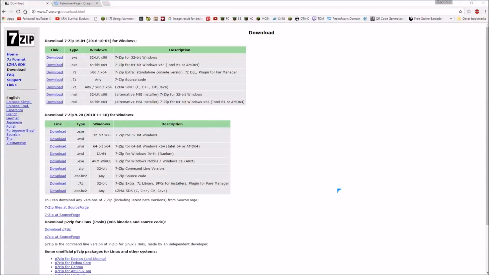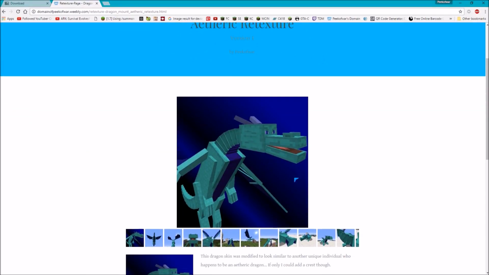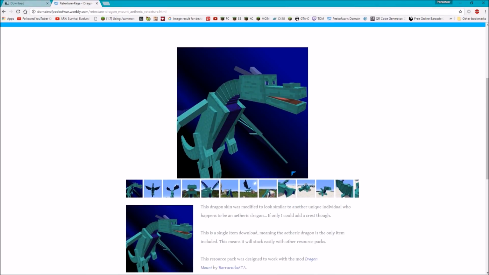So somebody asked me how I made a resource pack for a mod. So I'm going to be covering that here.